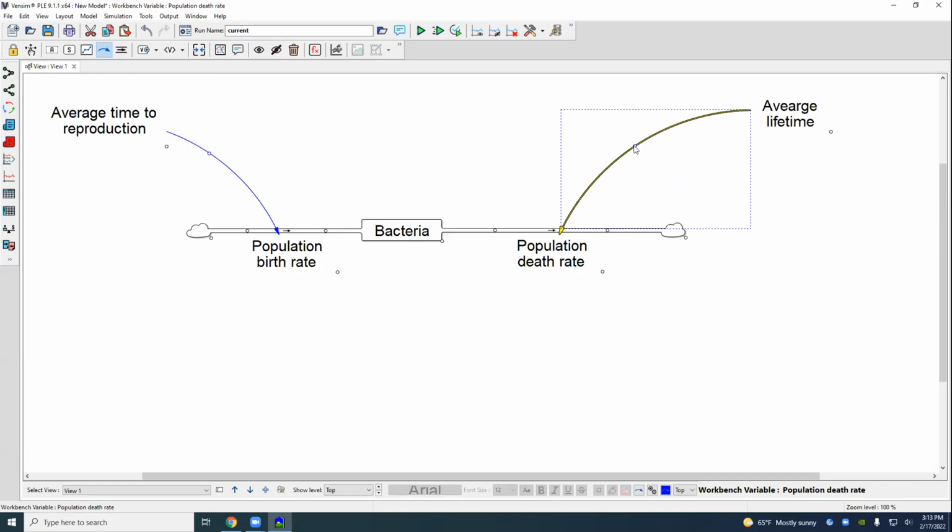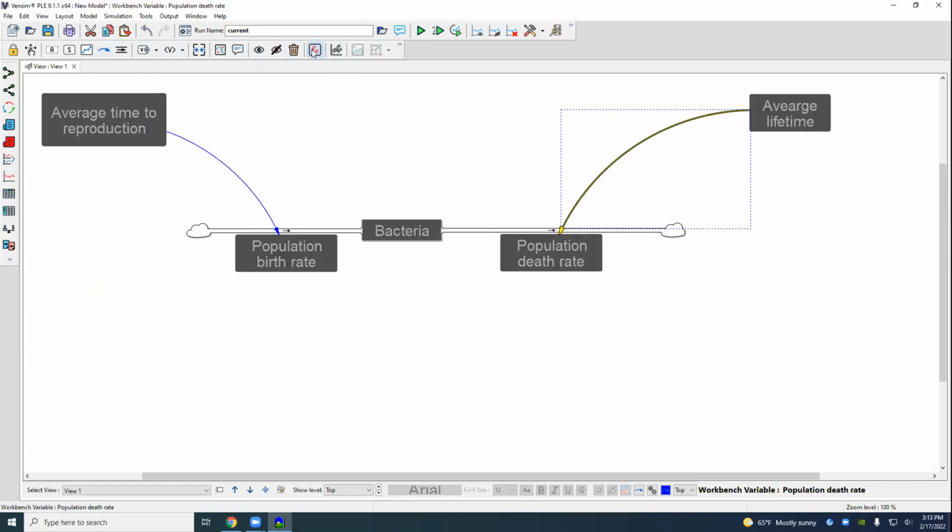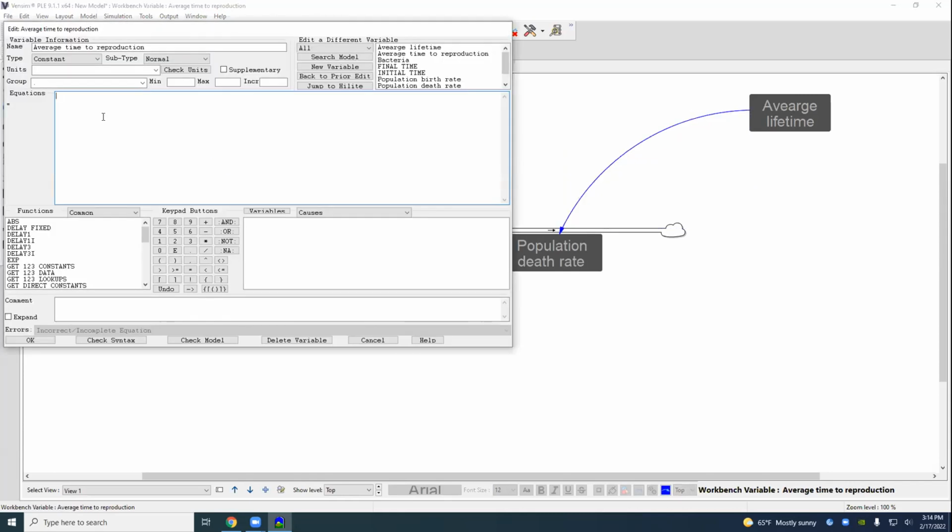So now I've got my basic diagram drawn. So I can click on this little f of x equation tool over here, and it will highlight everything that needs its equation to be filled in. So I can start clicking on them, average time to reproduction.